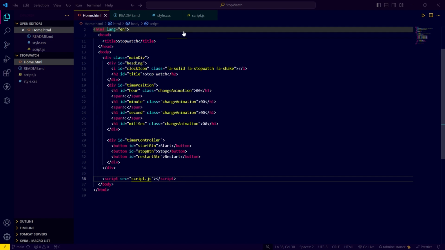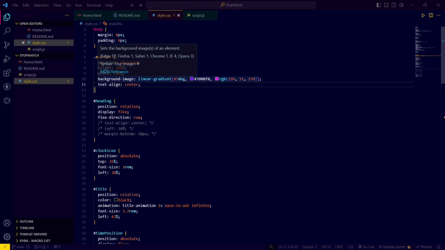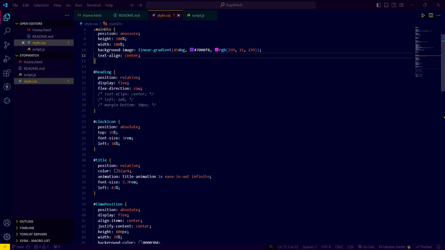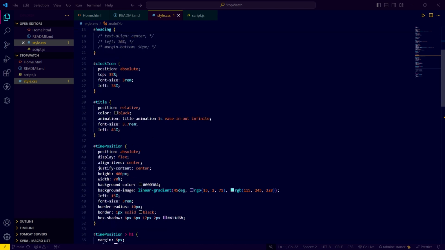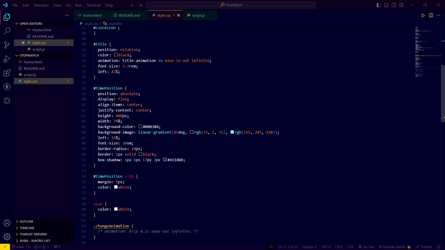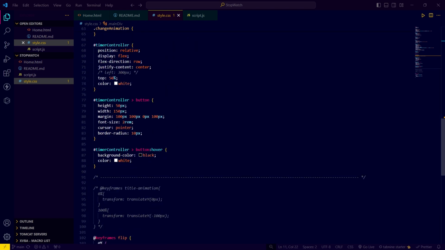Let's check the style for it. So this is the style for our application. For the background, I use a background image with a linear gradient. The next is the clock icon, which we use from Font Awesome. The time position. This will be our basic CSS code for our application.